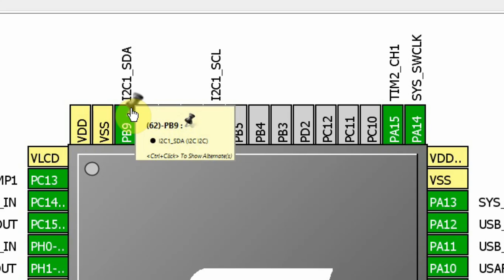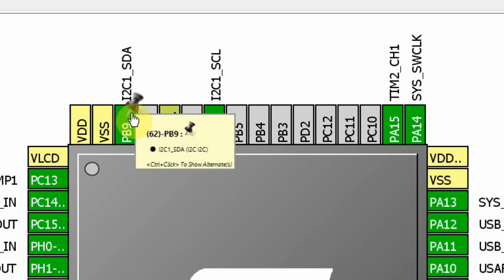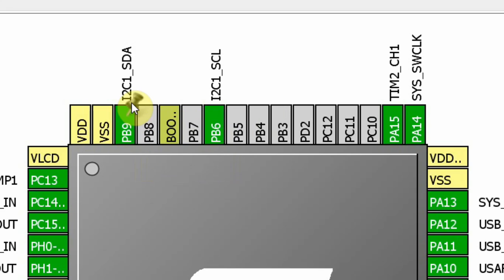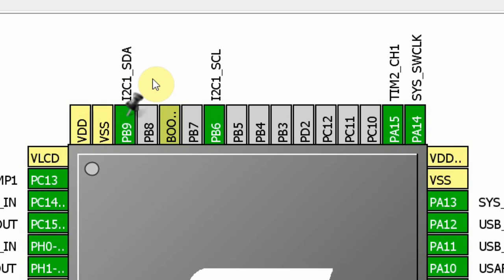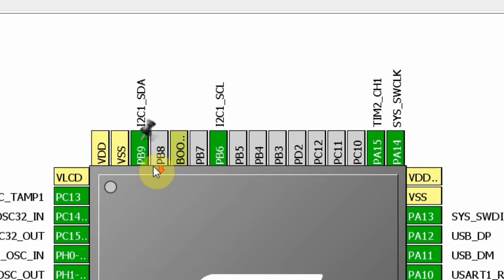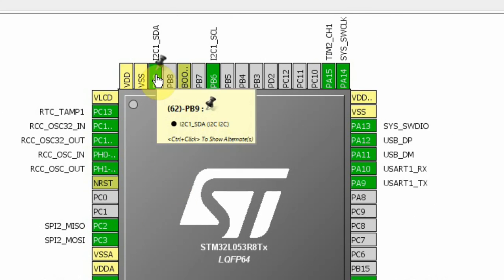The difference between pins now is that PB6 doesn't have a pin stuck into it and PB9 has a pin stuck into it. The reason is because we have changed the PB9 pin manually and we moved it and we have copied it to a different location. So anything that has a pin into the pin means that we changed it manually. So you can really quickly see what was configured by the CubeMX and what was configured manually.